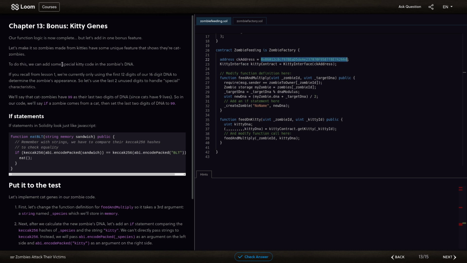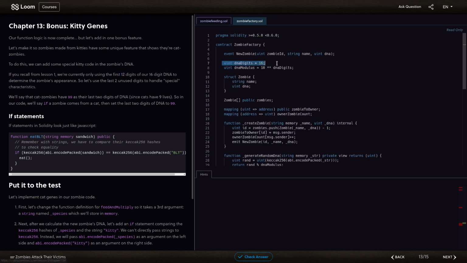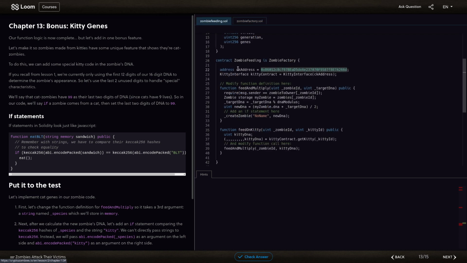To do this, we can add some special kitty code in the zombie's DNA. If you recall from lesson 1, we're currently only using the first 12 digits of our 16-digit DNA to determine the zombie's appearance, right? So we're only using 12 of the digits. Remember that they're 16 digits long, kind of enforced by this. So we have some extra digits to play with. There are 4 unused ones, but we're going to use the last 2 to handle special characteristics.